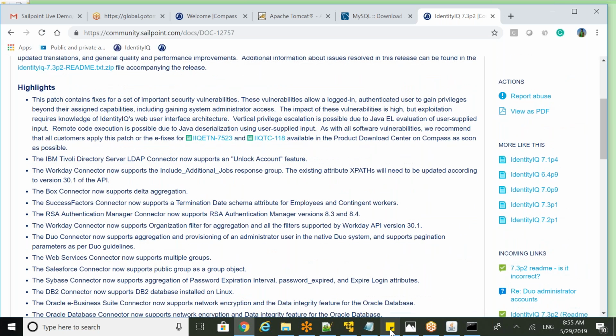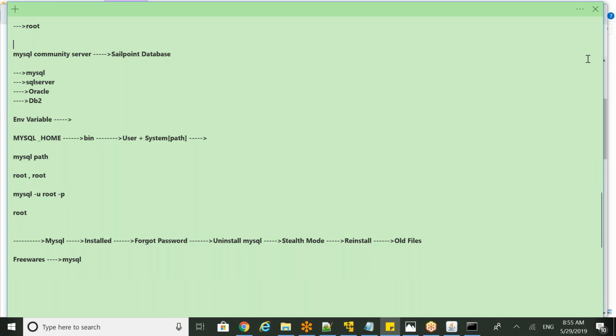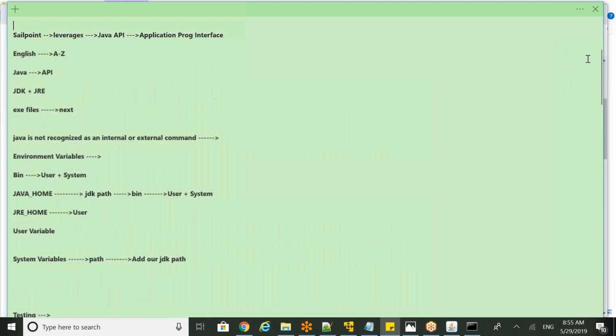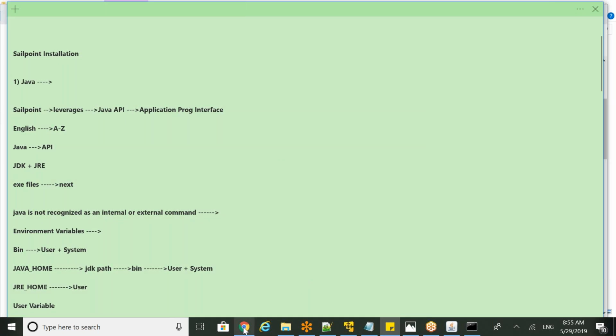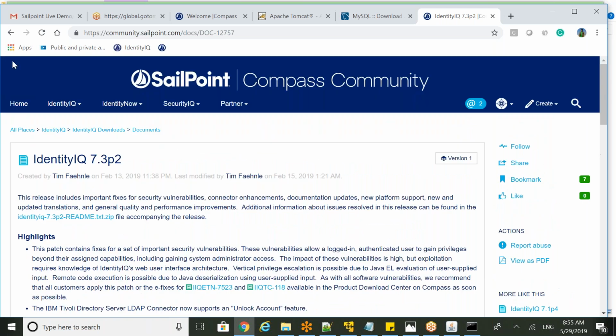So this is another important thing that we will be learning, that is patching our current environment. So from here, you will be able to download your SailPoint software and you will be able to do installation and patching. So this is the component we will be picking up in our next class. But just to show you from where we can download.